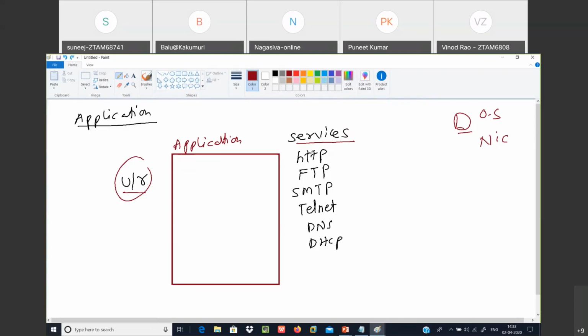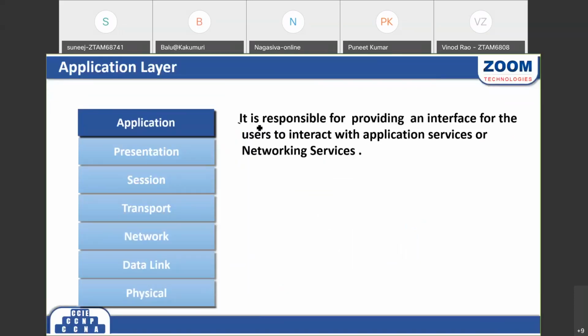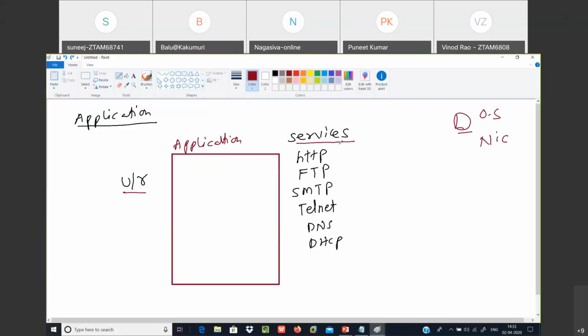This is the first top layer's responsibility. It is responsible for providing an interface for users to interact with application services or networking services. The best example of an application is a web browser. Generally, mostly we use what? A web browser only.